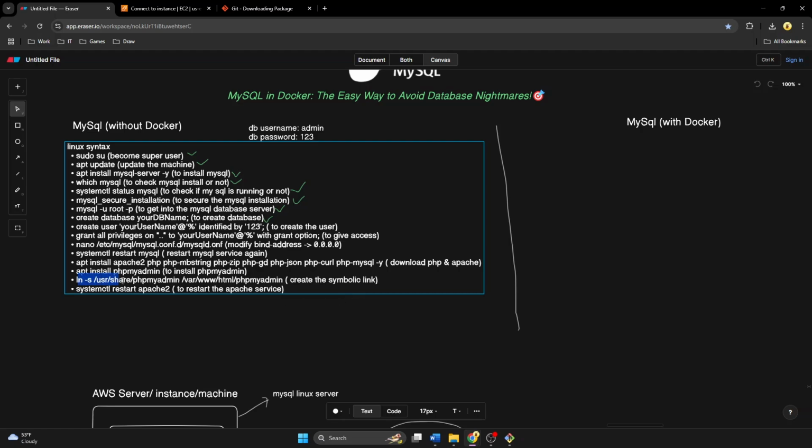Because we made the modification, right? We connected our Apache to our phpMyAdmin by this symbolic link. This is the step we need in order to make it work, basically. Now we are basically done with the most part.